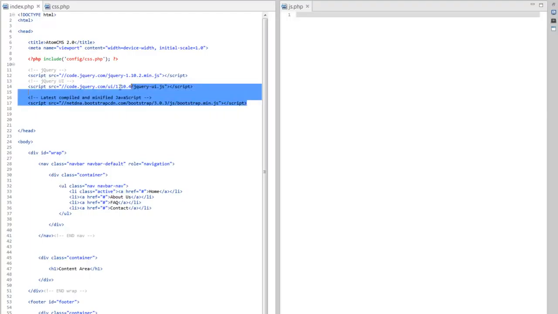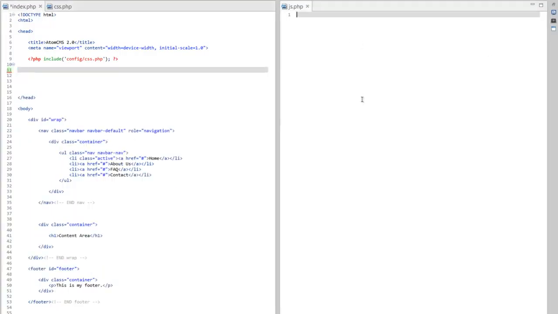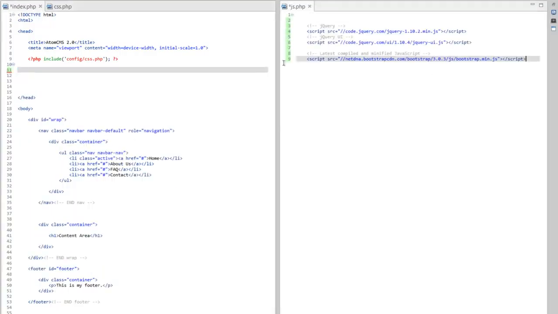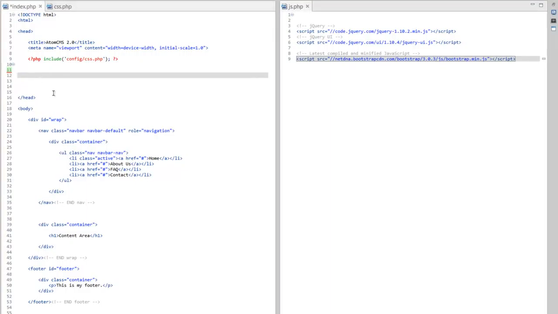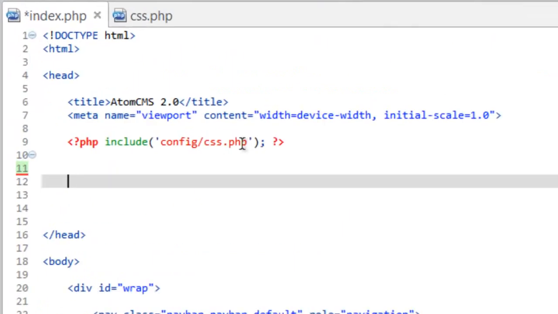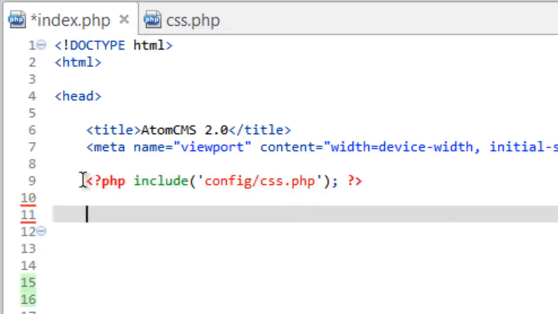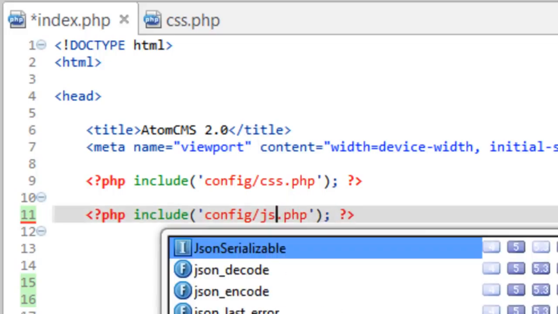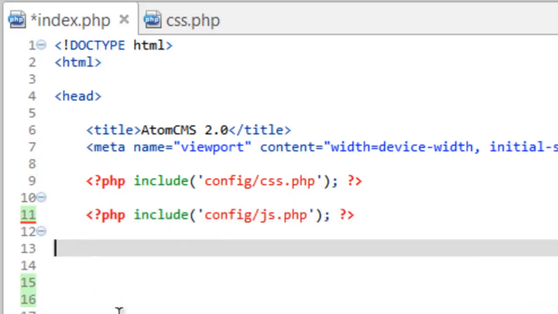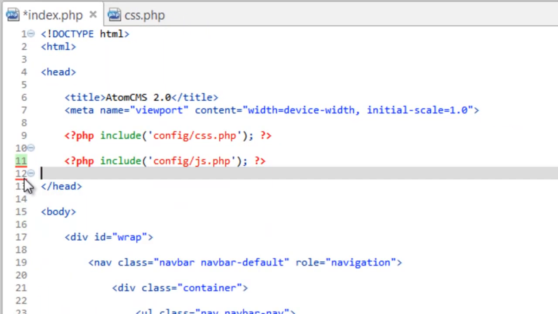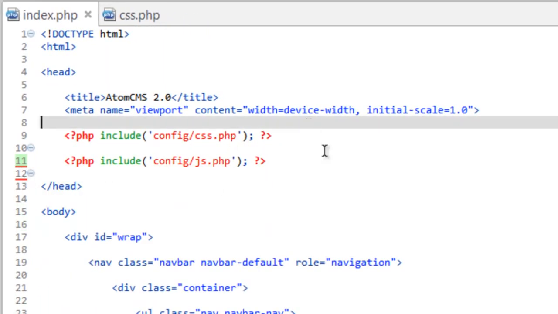So let's go ahead and take this out here. So Control X to cut it out. Go ahead and paste it in here. Save that. And now we need to do an include. So I'm just going to go ahead and copy this line here, paste it below, Control V, and change CSS to JS. And then we can kind of trim this up. Save that.